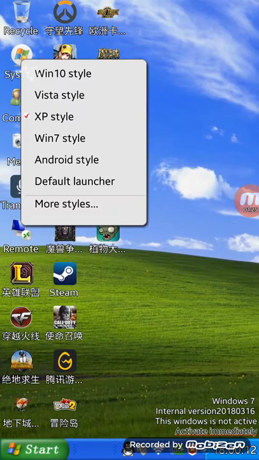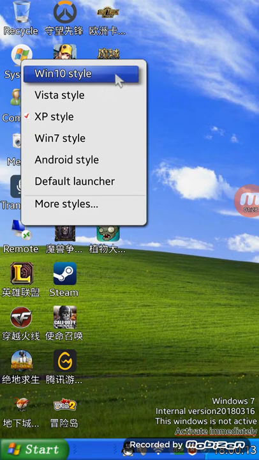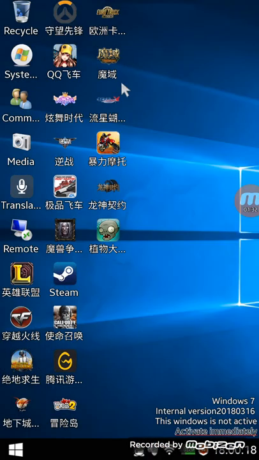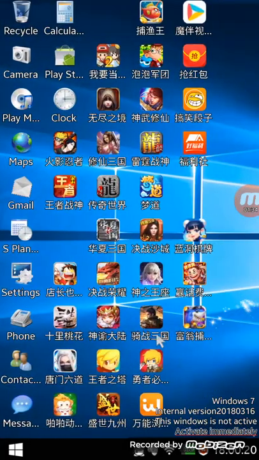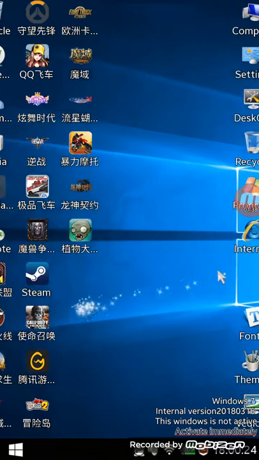I'm doing one more for you. Windows 10. It takes some time. Yeah, you can see here is Windows 10. Here are the games.